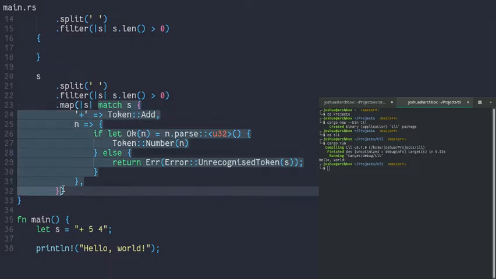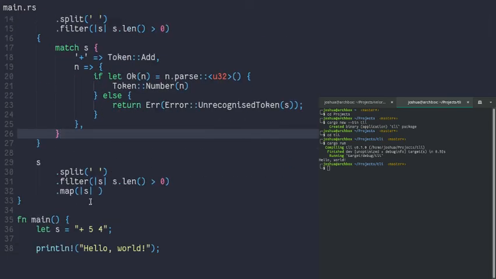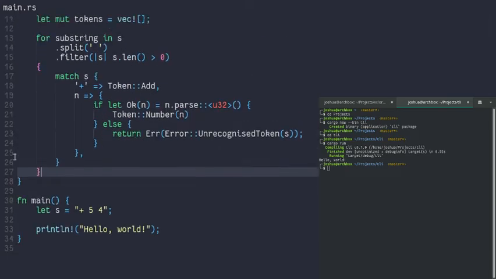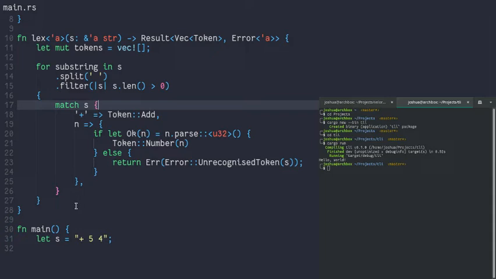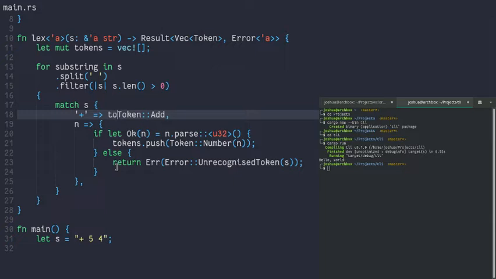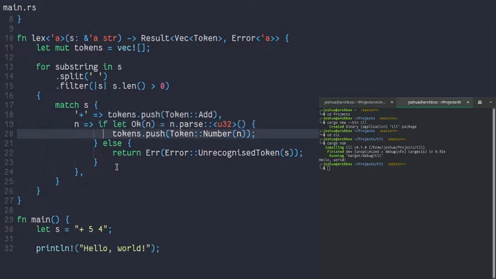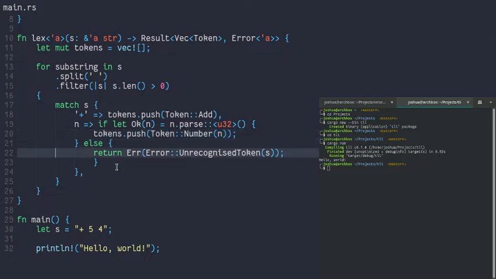Move all of this out and get rid of this. Right. Is that all correct? I think so. Right, and instead we just want to push that token onto the vector of tokens, and the same here. Tokens dot push token. In fact, just to neaten this up, we can get rid of this extra load of brackets here.